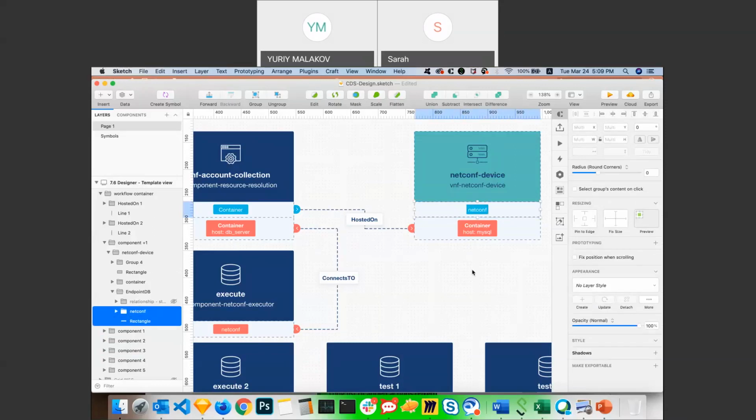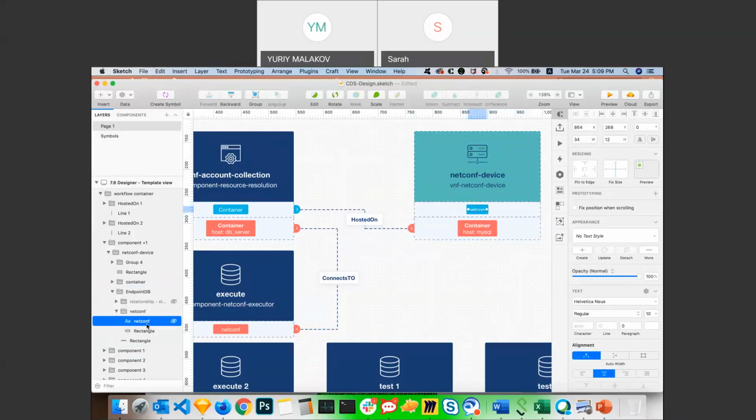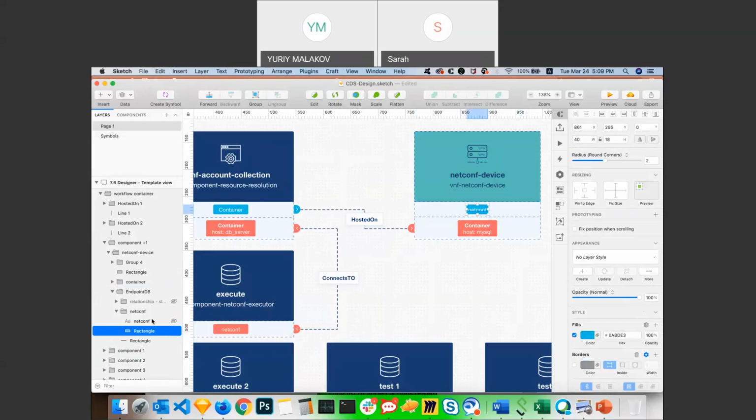And then you want to connect to the netconf in the netconf device. That one will be a requirement. Oh, okay. I'm sorry, execute is the requirement, and endpoint and netconf is the capability. So it's red to blue.